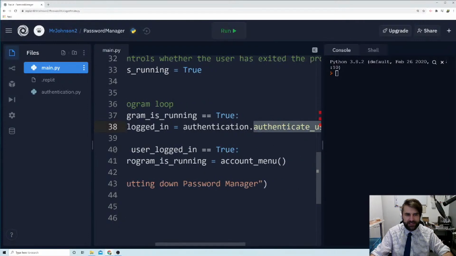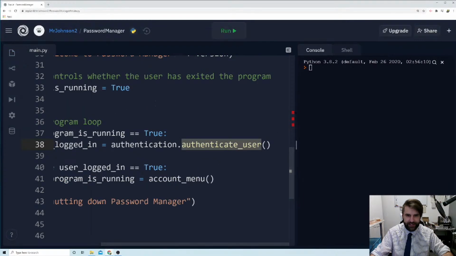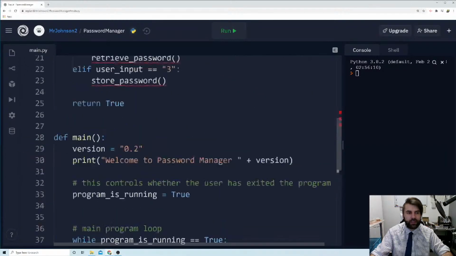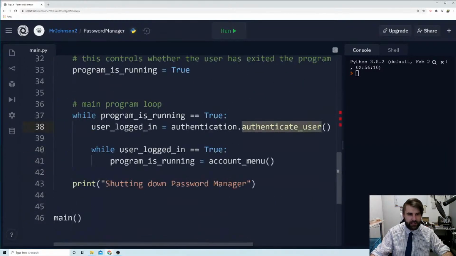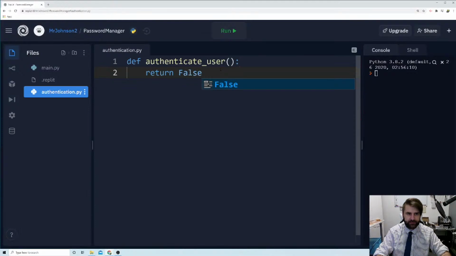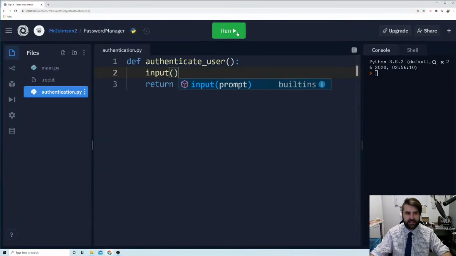So this is all we're going to really do. Oh, sorry, I'm losing space on my screen here. Let's make a little bit more space. That's a bit nicer. So this is all we're really going to do in the main function today. We're just going to make sure that this works. Now I'm going to jump into authentication.py, and we are going to say return false. And we're also going to take some input from the user. Okay, and we're just going to test this is working.